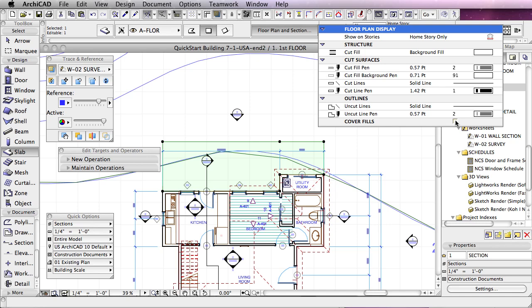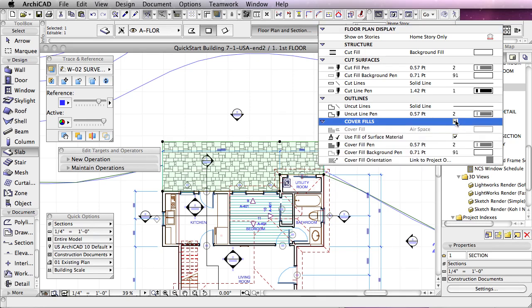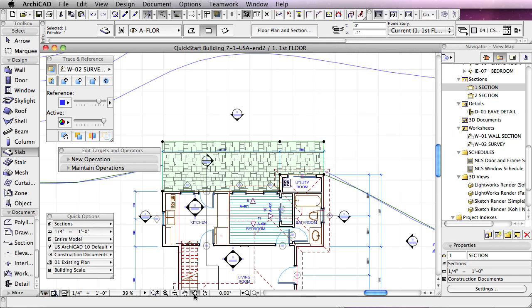When I turn that on, you can see that immediately it gets a fill. This actually is not a separate fill element like the boards were in this bedroom. It's actually connected to the slab, so if I change the shape of it, it would update at the same time. Right now it says use fill of surface material, but we could also turn that off and then pick an arbitrary fill, just whatever we want for that. So that's a nice feature.